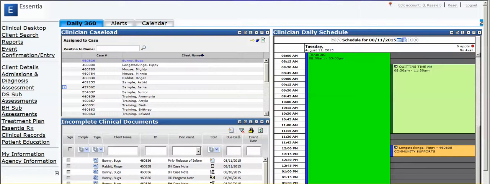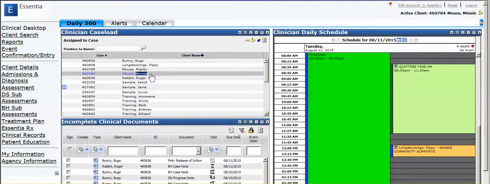Let's add a treatment team. First of all, from your caseload, select the client that you would like to work on their treatment team. I'm going to activate Minnie Mouse by double-clicking on her from my caseload. You'll see that she has been activated up in the right-hand corner.